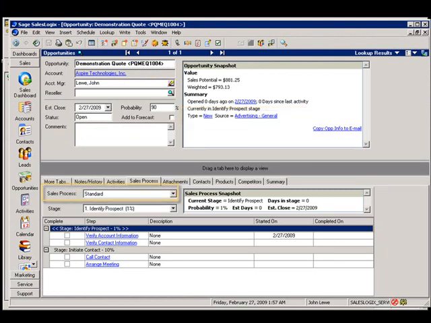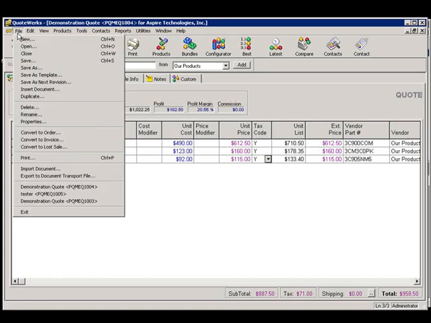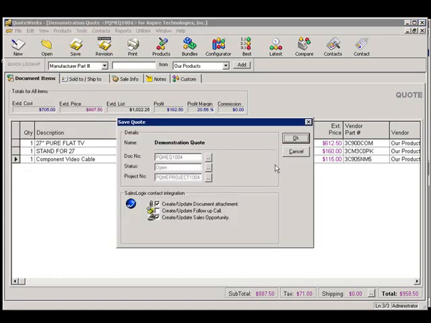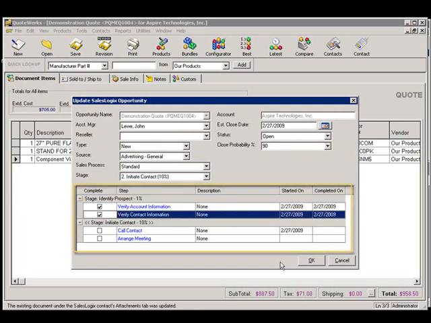If you already have a sales opportunity for this quote, QuoteWerks will automatically prompt you to update the existing one to reflect changes that you've made. For example, if we go back into our quote in QuoteWerks and change the sale price of an item, then resave the quote, QuoteWerks will automatically prompt us to update the opportunity in SalesLogix. Note that you also have the ability to update your stages as well.